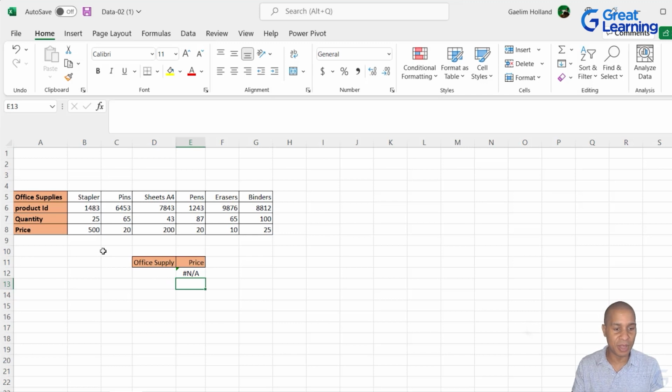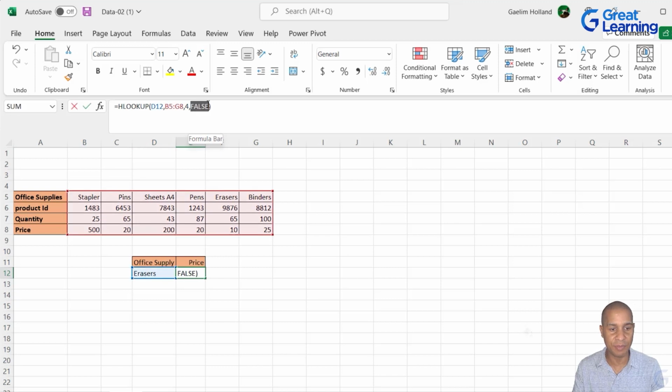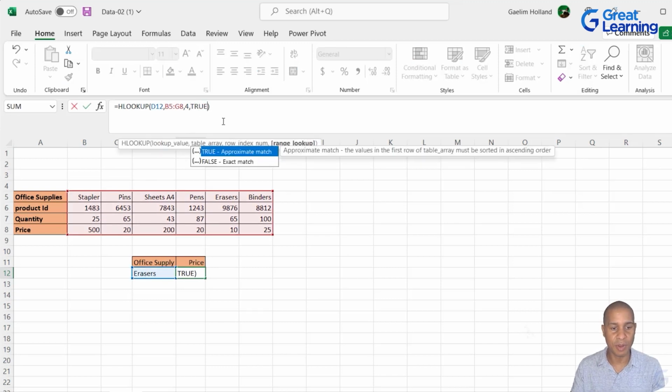So our first one is going to be stapler. So let's just type that in, stapler. And we can see that's 500. Let's bring back erasers. So if I write erasers and hit enter, it's 10. Now you might be asking, what about approximate match? An approximate match would probably give you the same thing. So we can just go in here and write true for approximate match.